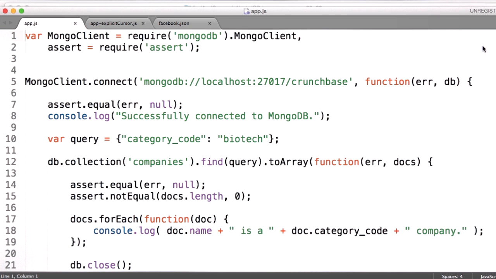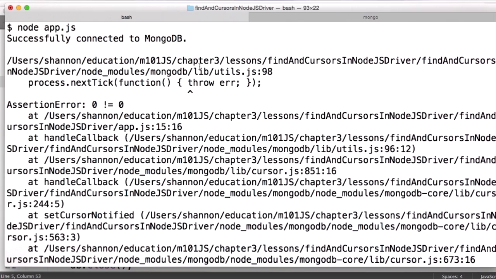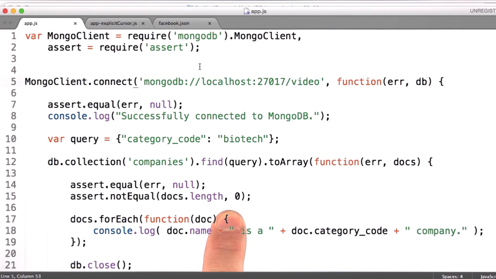Just to give you an example, if we want to connect to the video database, I would need to change this portion of the connection string. Now let's do that and run. Now we see that one of my assertions failed because the number of documents returned is now 0. Let's go back to the code and see where that happened. Okay, that assertion statement is right here. I'm expecting the document's length to be greater than 0.